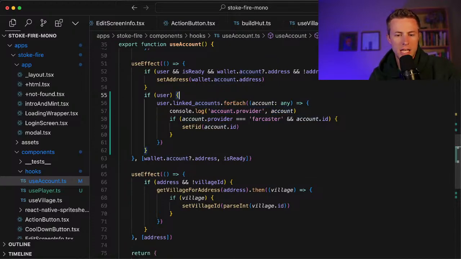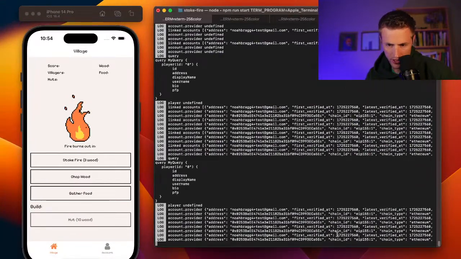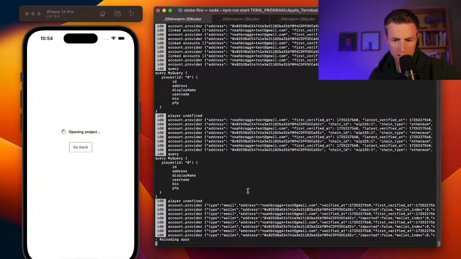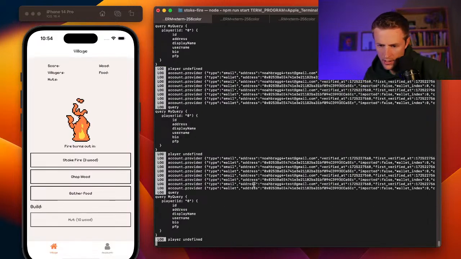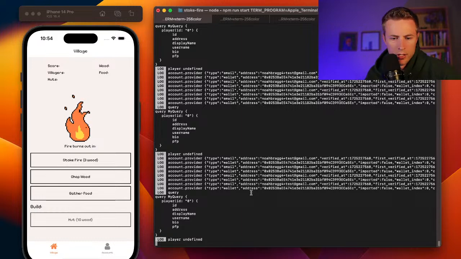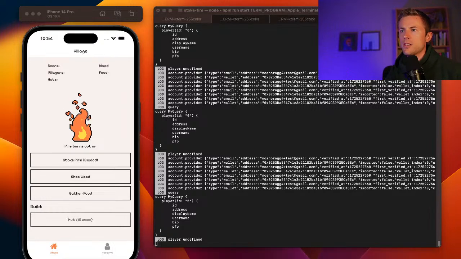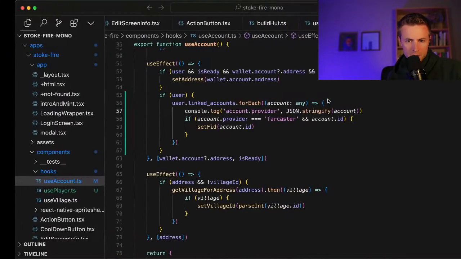Let's get rid of that. Can't see what data we have on here. Let's stringify it maybe so I can actually see it. I think we might be able to see it if we do that. Potentially. Potentially not. No. Wallet, email. Okay, there's no Farcaster. Ah, yes. Okay, now I'm remembering. Because we're on a test account, we don't have a Farcaster. We don't have any Farcaster data, basically.